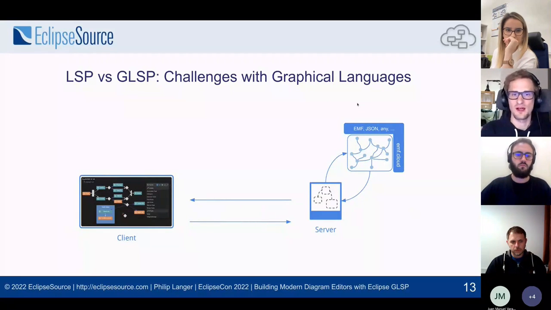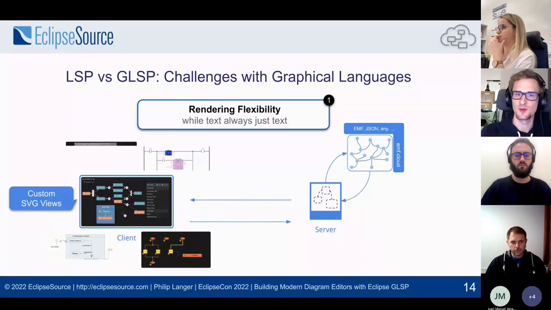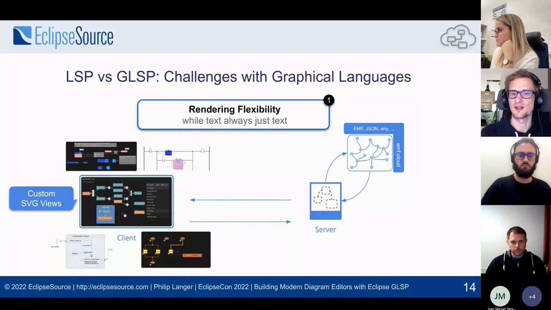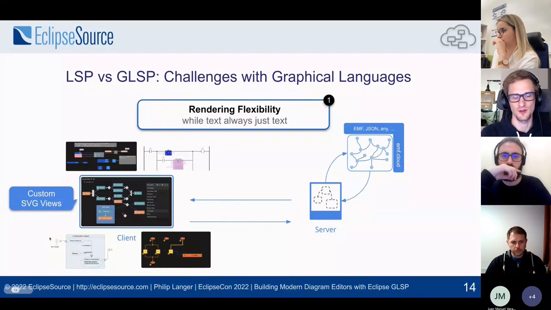So essentially, when you think about the architecture of LSP for textual languages and GLSP for graphical languages, the main architecture is kind of the same, right? You have a client and you have a server, obviously. However, there are a lot of big differences. For instance, the client is super generic in the LSP case, and it is not 100% generic in the GLSP case. This is because in the diagram world, we need this rendering flexibility, while text is always just text. Whether you're writing Java or Python code, it will always look the same. And that's not true for diagrams, obviously. So here you need full flexibility and power to render diagrams in different ways.